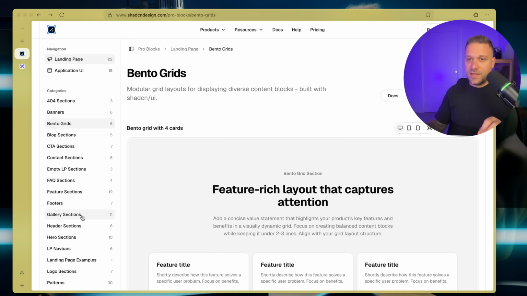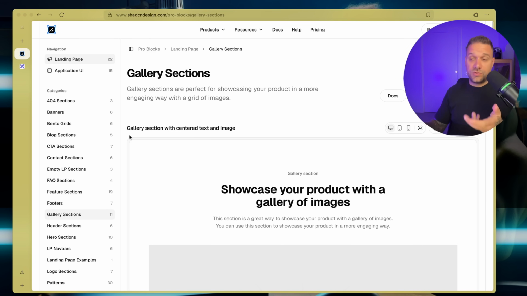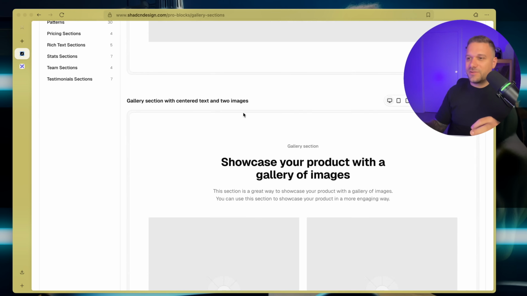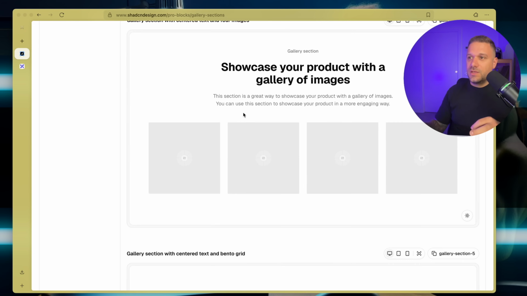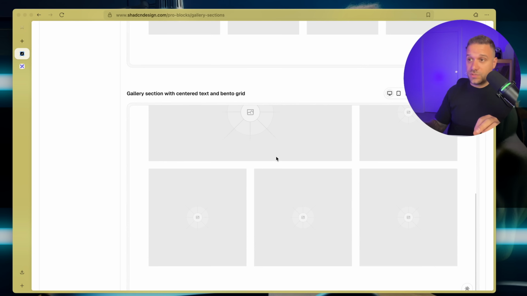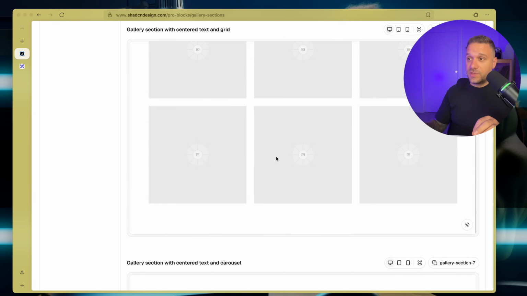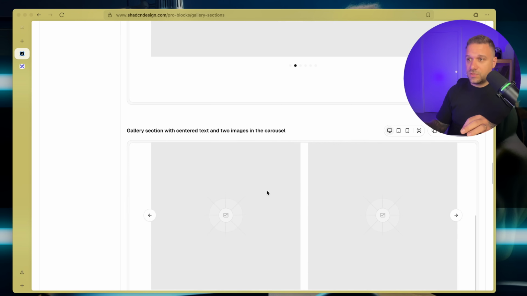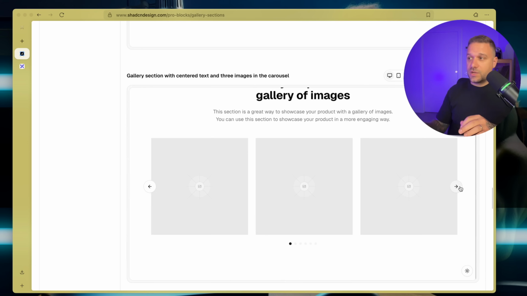Let's check out the galleries to see how they look. It's always good to see a good gallery inside some app. So here we have one image gallery, then we have 2 images, 3, 4, and we have a bento grid gallery. This one looks really nice. Then we have 6 images and a carousel. So this is pretty good. I like to use this one, but not really with 1 image or 2. Yeah, this one, the carousel with 3 images.